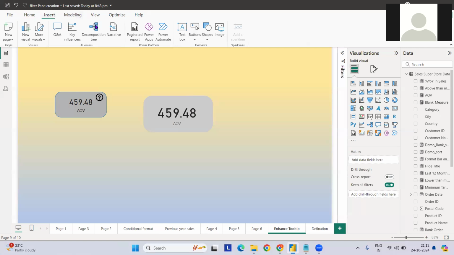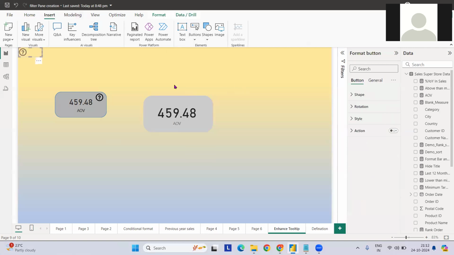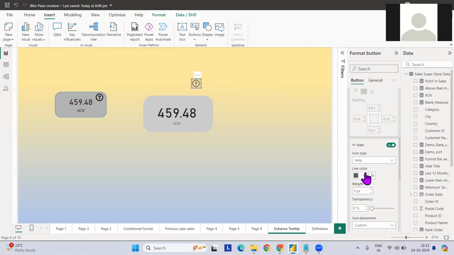Now we have to go to Insert, go to Buttons, and insert this help icon. Let me get this formatted. Oops, I have to do it again. Let me change its icon color to black. It looks good to me. This is the thing.